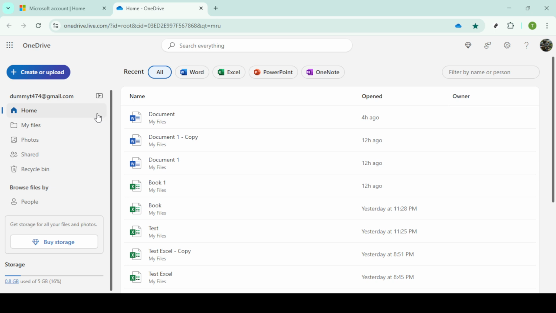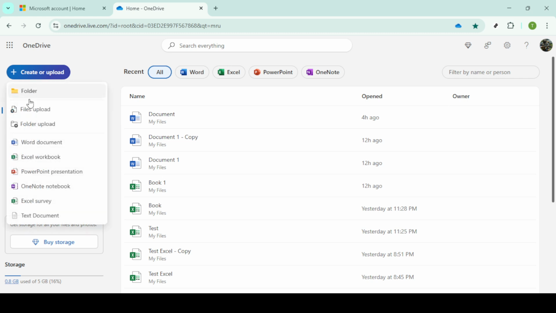After clicking on OneDrive, you'll be directed to its main interface. Look towards the upper left side of the page and find the button labeled New and Upload. Clicking this will present several options, but you're going to want to choose Excel Survey. At this point, you're about to initiate a new form.